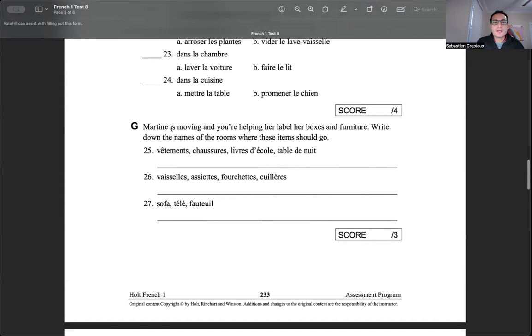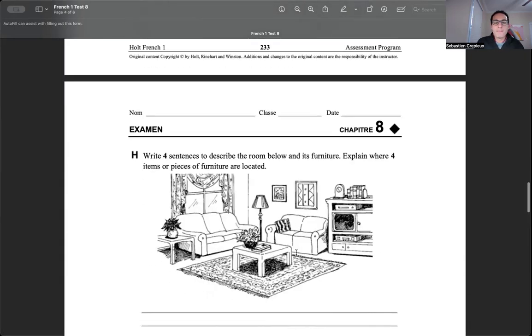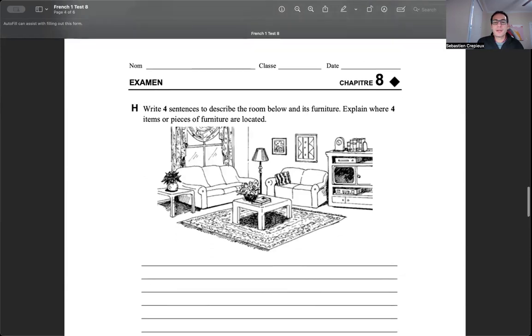Next one. Martin, she's moving and you need to help her label the boxes. So she's going to have different things and you're going to have to tell us which room each goes to. The shoes, the school book, the nightstand, the clothes, which room are they going to? The dishes, the plate, the fork, the knife, or the spoon, where does that go? So you tell me which room it's going to.